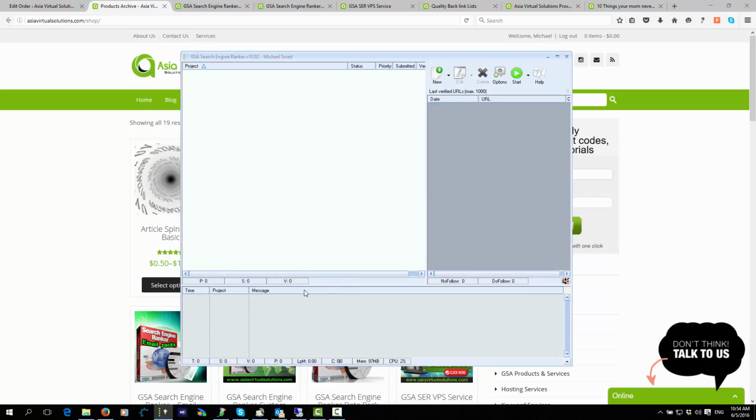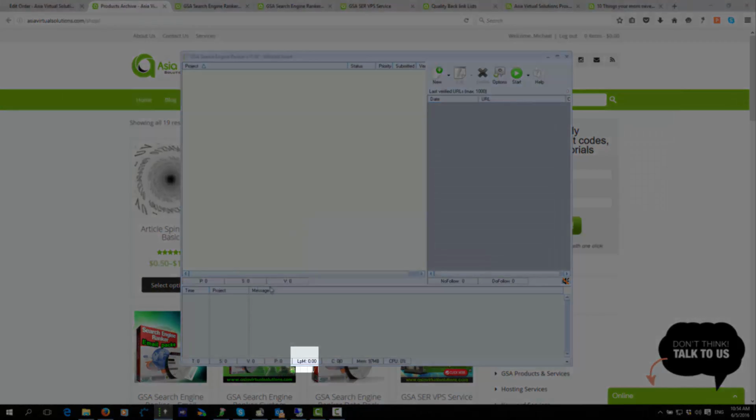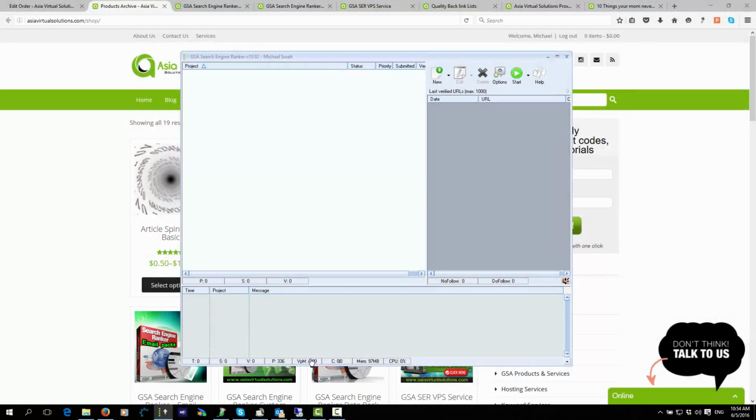And you will normally see that at the bottom here. If you right click on it, you can select the different measure that you want to be using, like verified per minute, and then it will show you the number verified per minute.